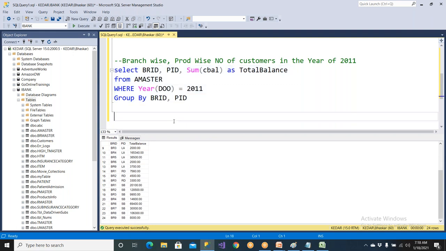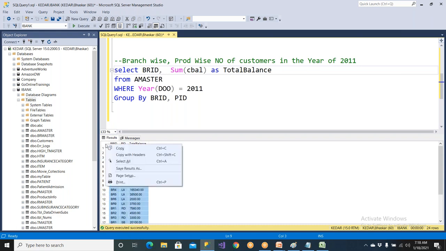Clear? So the rule is that whatever is available here need not actually be there. For example, I wanted to remove this. No problem. Only this column will not get displayed, but the numbers and everything will be as it is. Clear? So for example, you copy this, copy with headers.